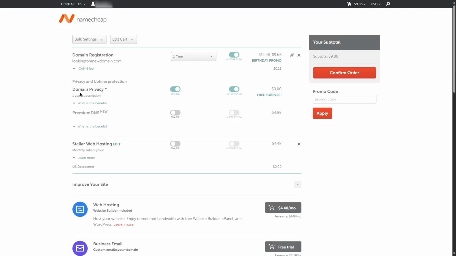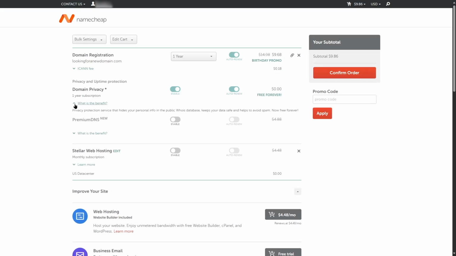Here you can also get domain privacy, which is enabled, and auto renew. So this is free from Namecheap and it will be free forever. If you want to know what's the benefit, you can click on this drop down. It's going to say privacy protection service that hides your personal info in the public Whois database. So in the Whois database, people can search for your domain and get your personal information. But if you purchase from Namecheap, they will give you a domain privacy, so your data will be safe.